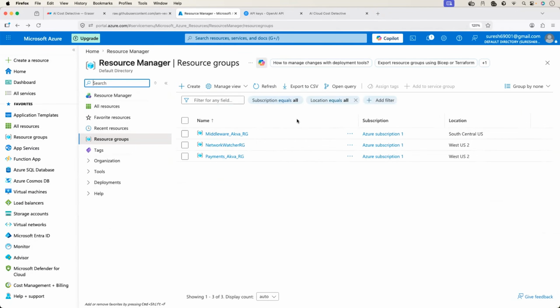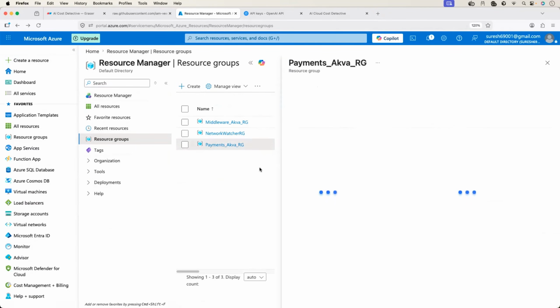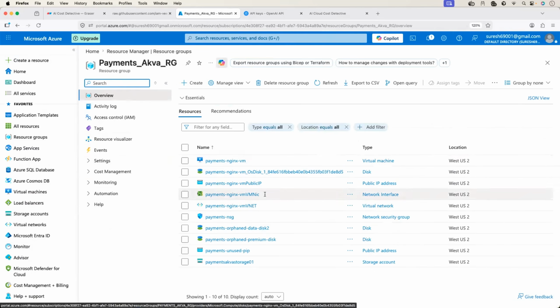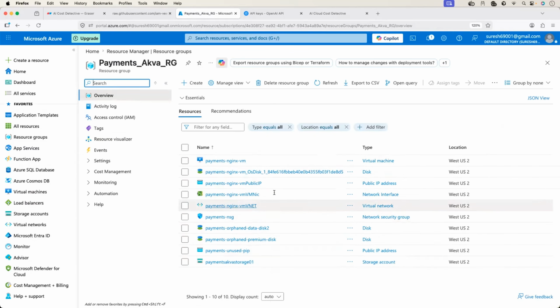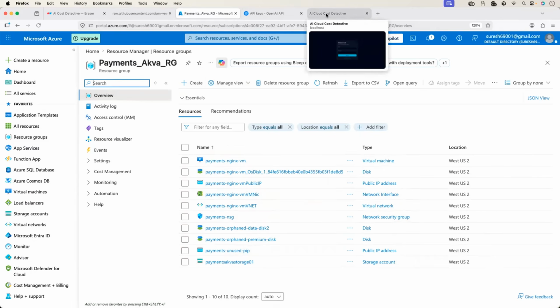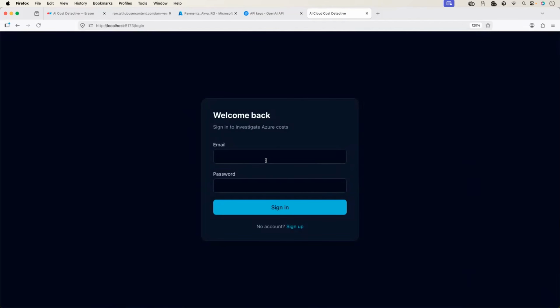So on my Azure Cloud Platform, I have 2 resource groups. And in each resource group, I created multiple resources, which would cost me around 50,000 rupees. But most of these resources are misconfigured. I mean, these resources are configured in a cost unoptimized way. Most of these resources are over provisioned. Let's see, we built this AI Cloud Cost Detective. Will it detect the over provisioned resources and help us in saving the money?